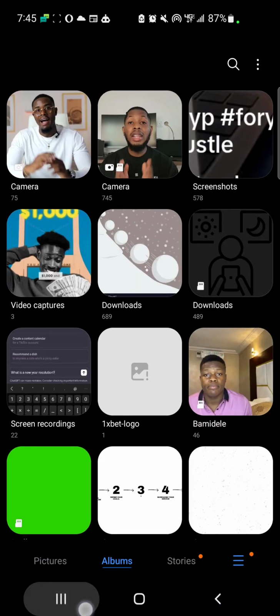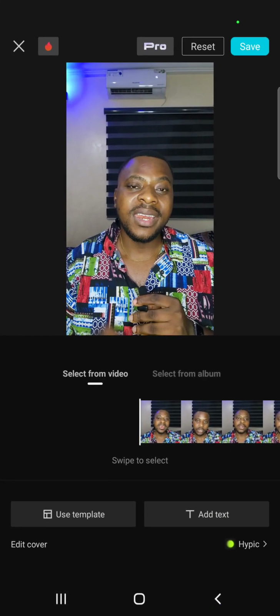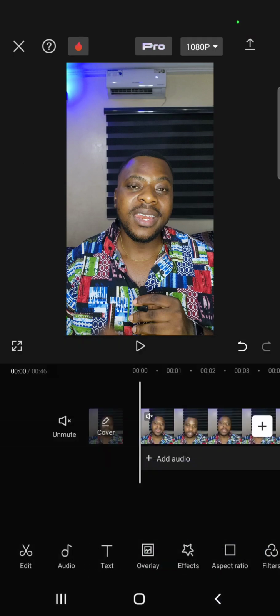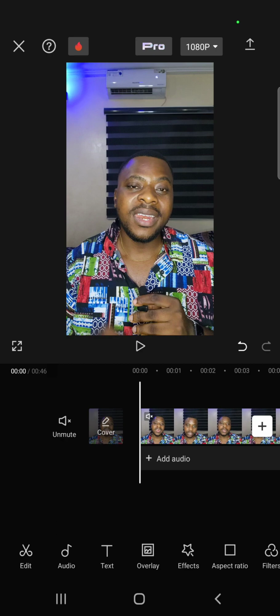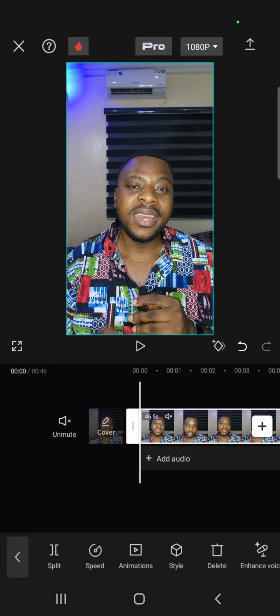Now let's go back to CapCut. All right, now we've done that, let us go over the basic tools and the icons that are on CapCut. The first one is edit. The edit tab is basically showing what are the things that you can do with your video.